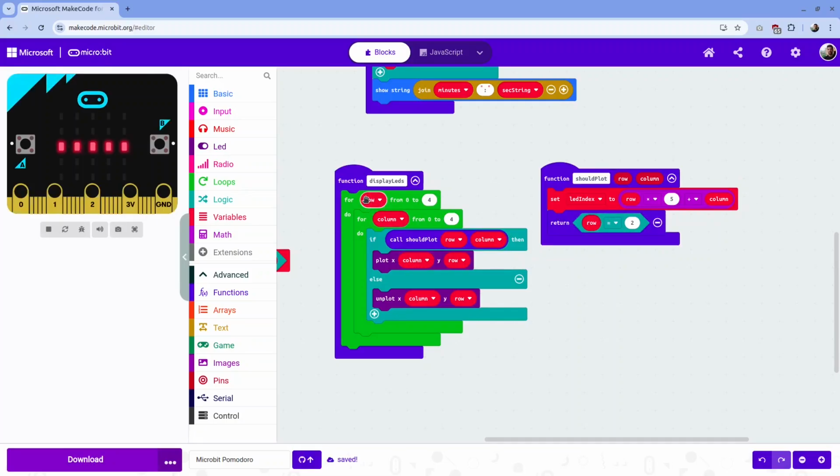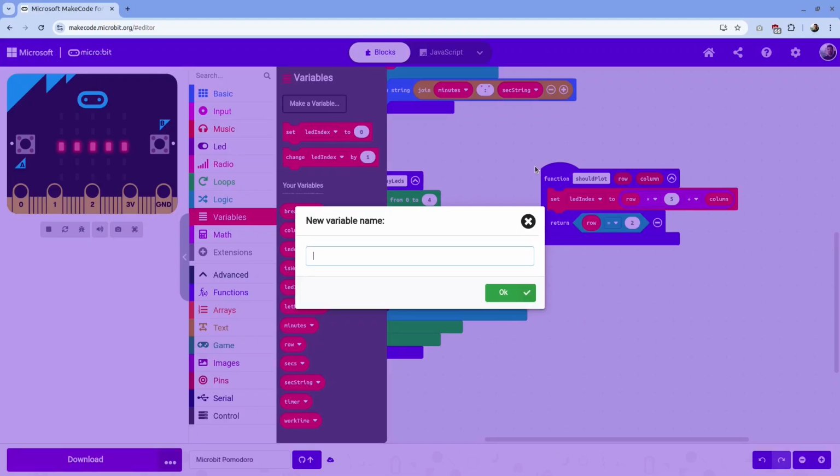So just to repeat this once more, we are going to iterate over rows and columns, and for each LED that we are inspecting, to decide whether it should be plotted or not, we are going to calculate first the LED index, which is going to be row times 5 plus column. It will give us the range from 0 to 24, 0, 1, 2, 3, 4, 5, and so on. Now that we have that index, it's easy to come up with the time value that is needed for this LED to be turned on.